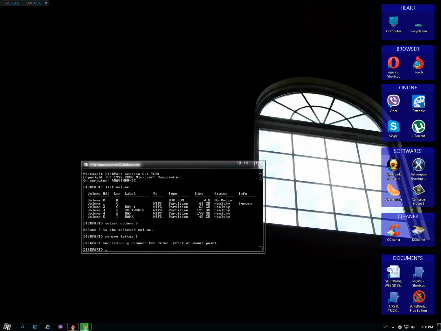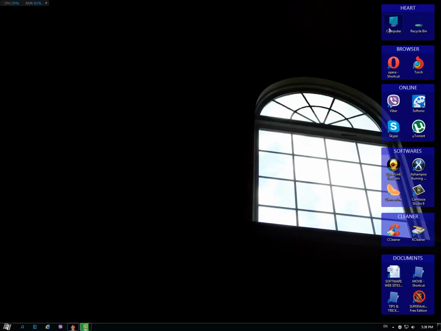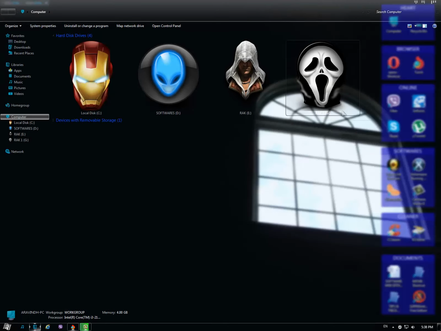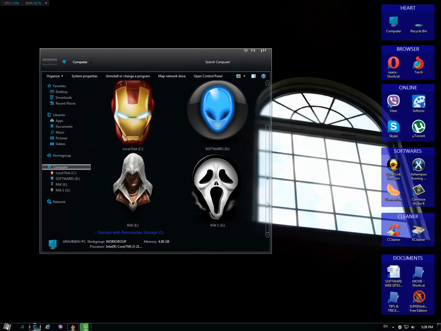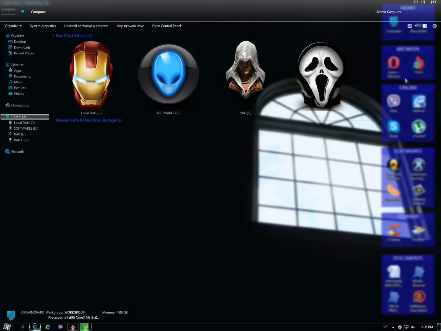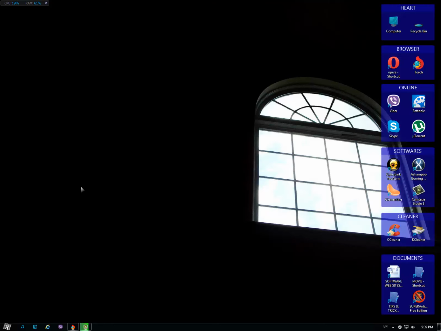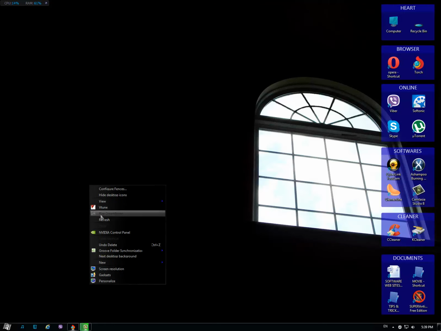Now you can close it, refresh, and go to My Computer, and you will not see the fifth partition, Bank, which was placed here. It has been removed, and you cannot access any files in that partition without unhiding it. If you want to use the files in that partition, you have to unhide it again. So now I am going to show you how to unhide the partition.